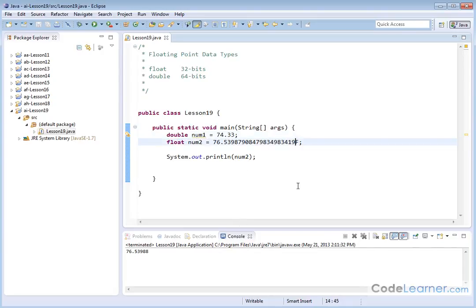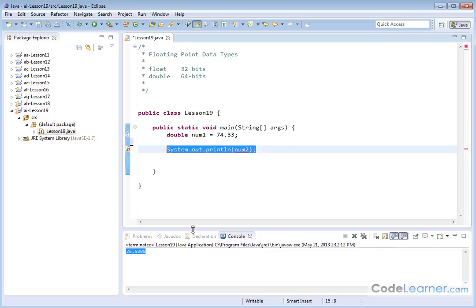The bottom line is if you're going to use floats, you need to put that F at the end to avoid any problems. And so, if you keep it small enough, like 76.5398, it's not a problem. But if you have very large numbers after the decimal, you're going to run into problems. So let me take this off from now, and let's go ahead and do a calculation.